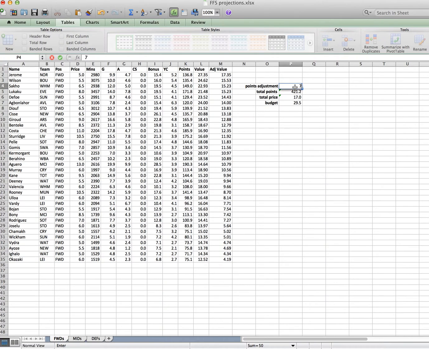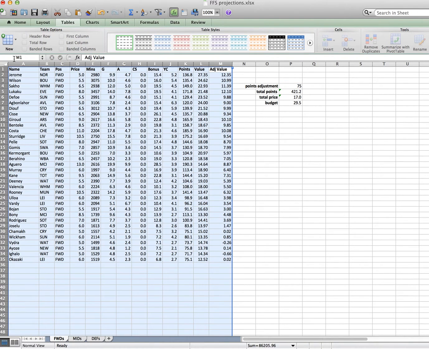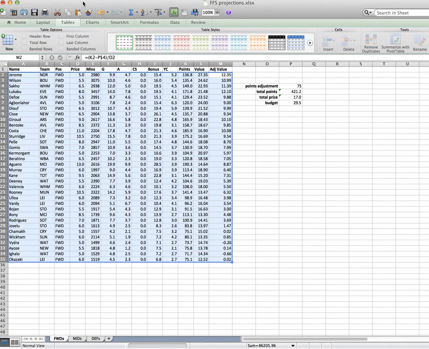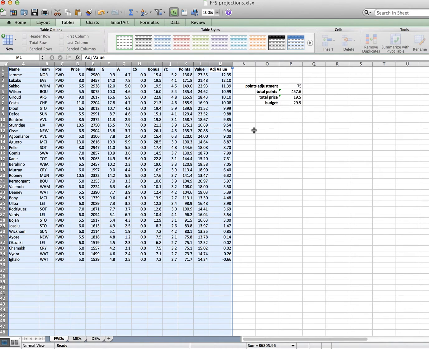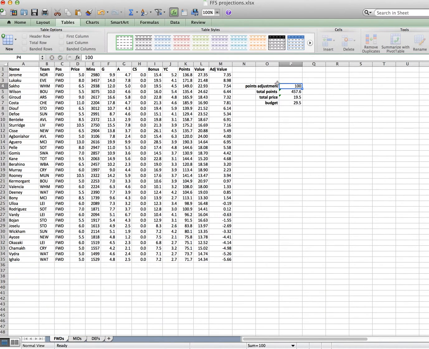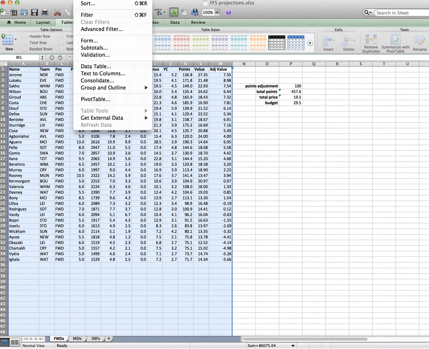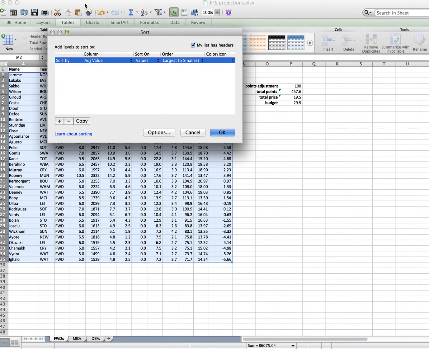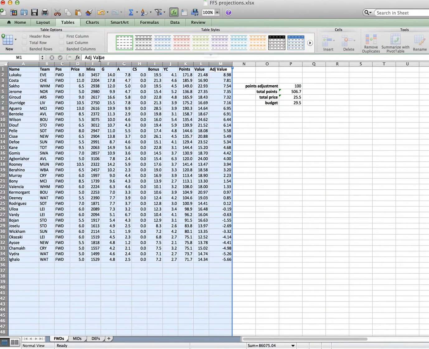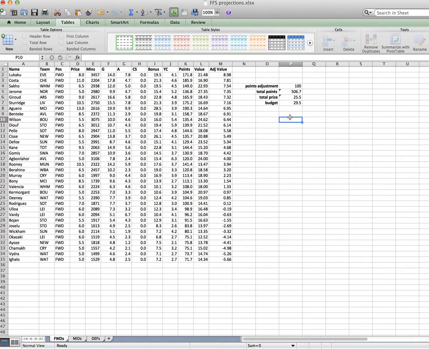I can change this to 75. Sort it again. And now the more expensive players move up further. The total price goes up to 19.5. Let's try 100. Now that we've got some expensive players actually in our team, the price is all the way up to 25.5.